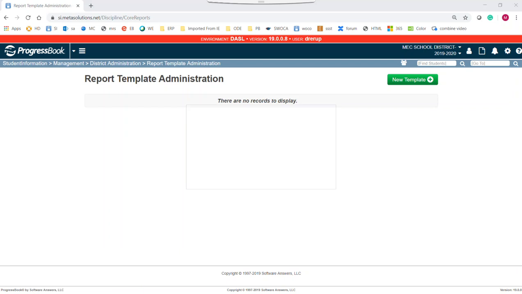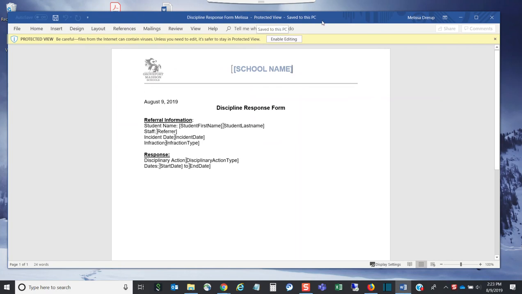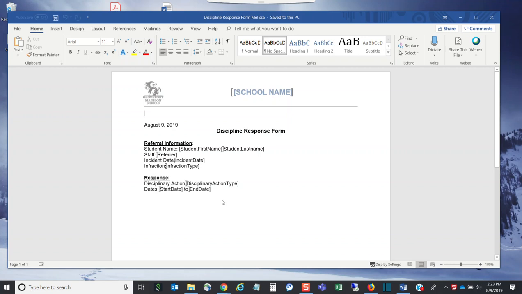So all the editing of the discipline letter is in Word. And everywhere you see these bookmarks, Dazzle will pull this student's information. So it's going to pull school name. It'll pull the student's name. But these bookmarks are very tricky. So first thing, I'm going to enable editing.